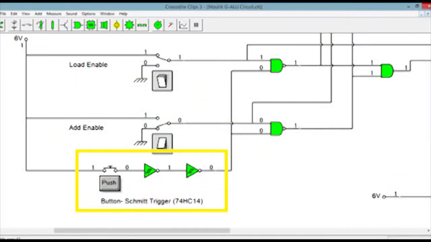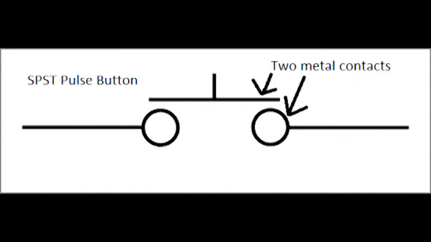The button is connected to a Schmitt trigger. The task of the Schmitt trigger is to reduce the voltage bounce that occurs when the button is pressed and released very quickly. The voltage bounce occurs due to the fact that there are two very close metal plates inside the button that bounce off against each other when the button has been pressed and released.